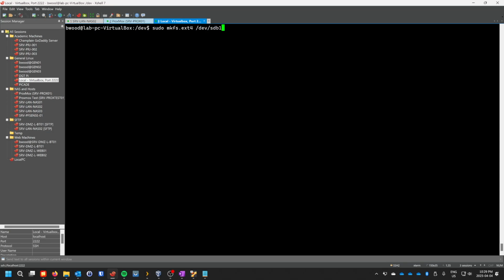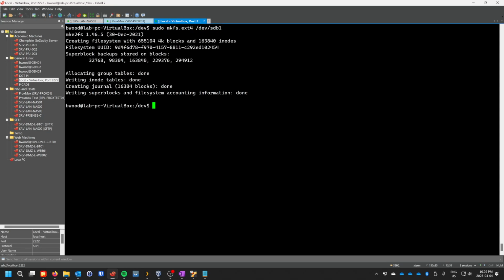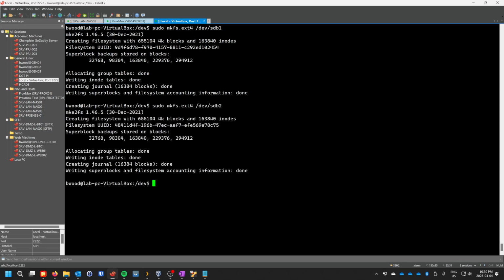Yep. You can also create a label. I have it in my notes here. You could put a label like data1 or something, if you wanted to see a label when you're listing the drives, but we don't really care for now. So there you go. The drive is created. I'll do it again for sdb2. So we have both created now.